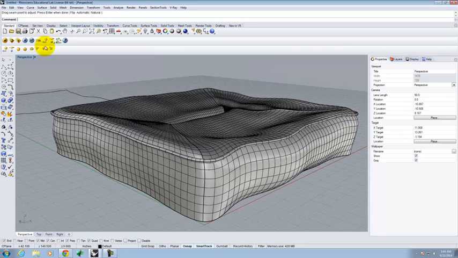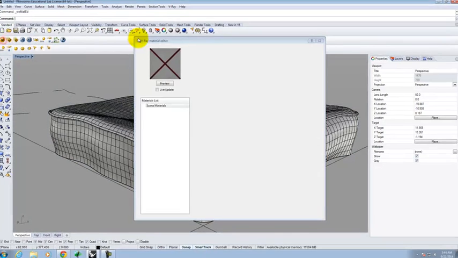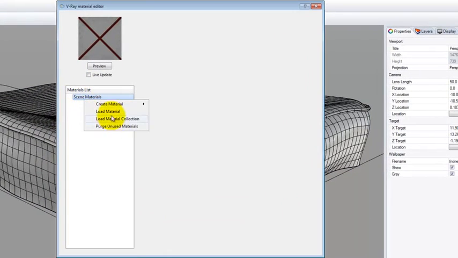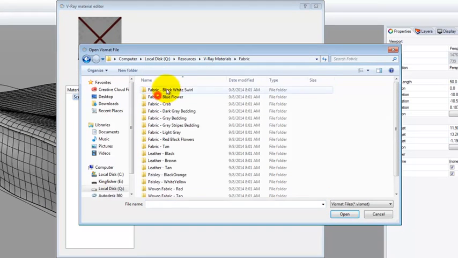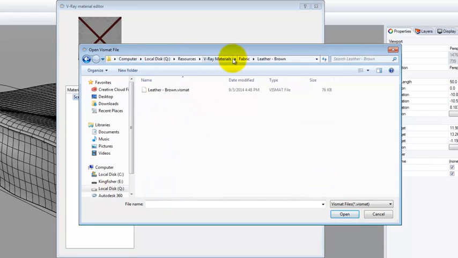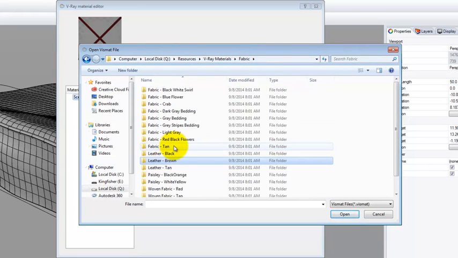And if I give myself an infinite plane underneath it, and then we assign some materials. So let me go to my materials library. Let me load a material. And it would really be useful if I did a fabric material. So let's use a fabric material. I don't know. Let's do a leather. No, leather's okay. It's not the right one. We need a fabric.